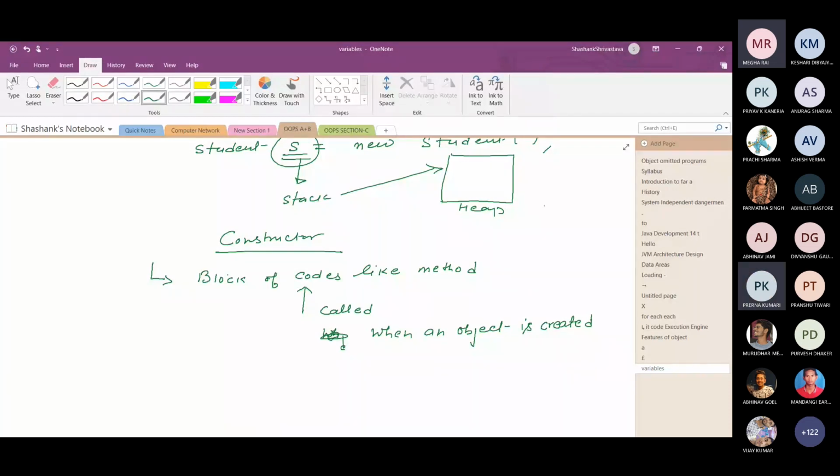But in the previous example, you have seen that I have written student equal to new student, but I have not declared the student constructor explicitly. I have not created the student constructor. So basically, how is the object created if I have not created the constructor of student explicitly?